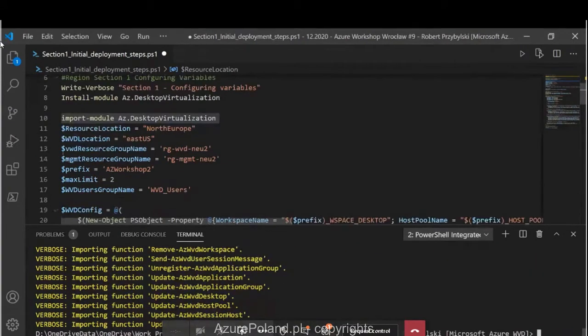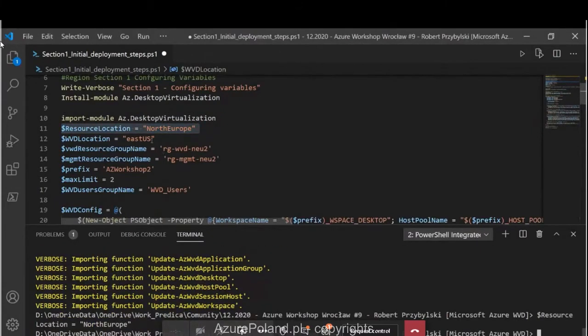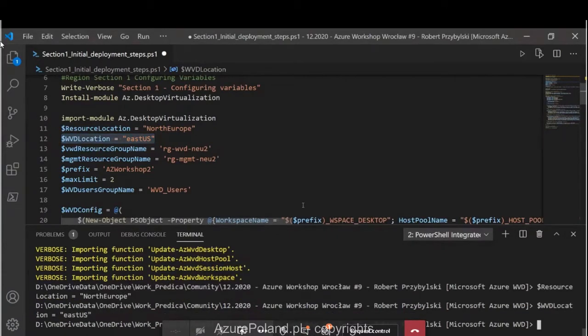And let's declare the values. As you can see, my resource location will be North Europe, but WVD location will be East US. And here I just want to give you the reminder about this one slide that I was showing before.